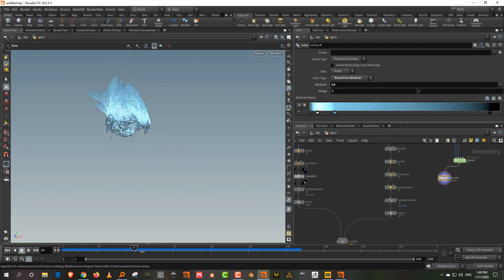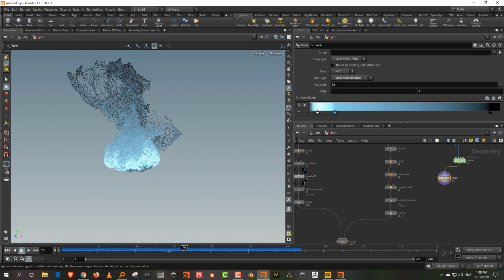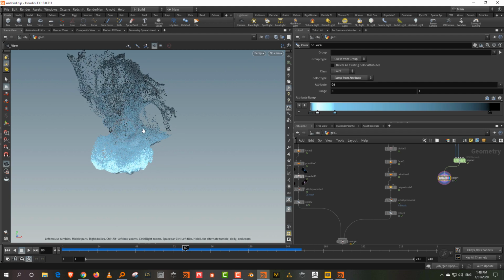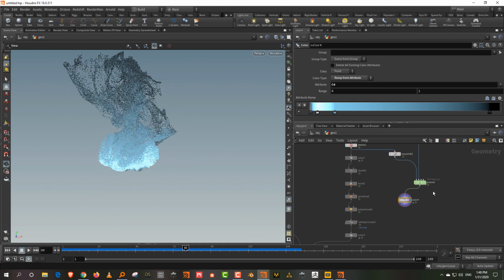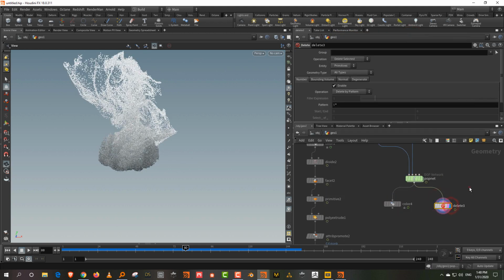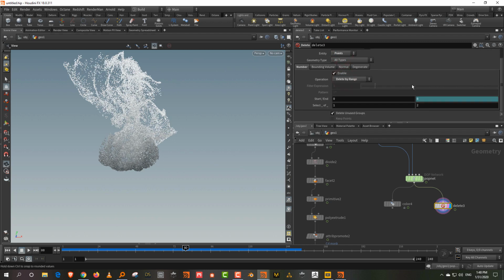Okay, so this is good. Now what I want is I don't want all of these to turn into trails. I just want some of them to turn into trails. So I can take a delete points, and we'll do delete by range. Or we can delete by ID as well.